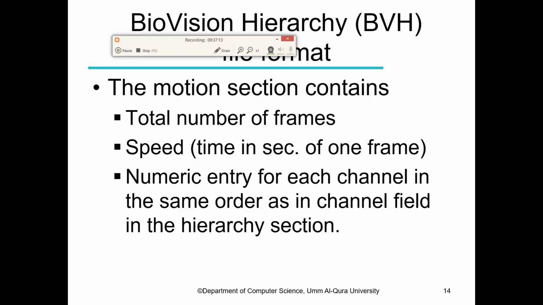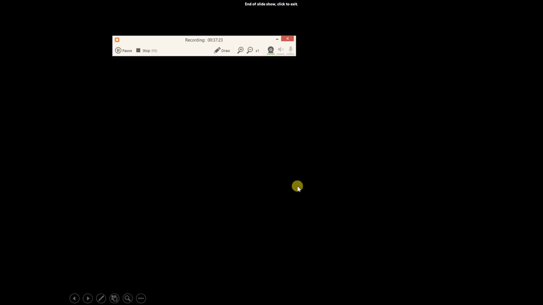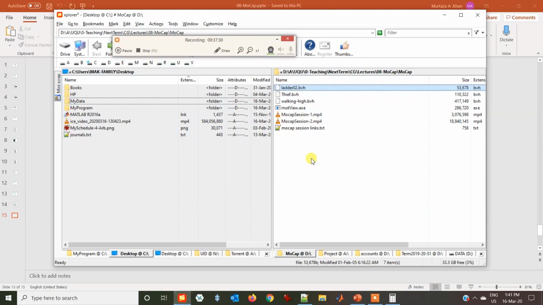We have the hierarchy section, and then we have the motion section, which I tried to explain here. This is written from some other file, 994 frames are there, and then the motion data is there. This lecture was a small lecture, only 15 slides, but I tried to explain it. Now I uploaded some software there.